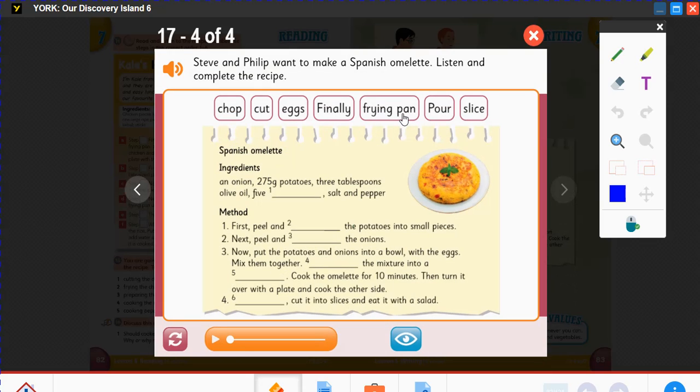Okay, we have here a recipe that is uncompleted. There are parts of the recipe missing. You are going to listen to Steve and Philip, who want to make a Spanish omelette. Listen to them and complete the recipe. So while you are listening, you're going to complete the missing words here. And you have the missing words written here. Chop, cut, eggs, finally, frying pan, pour and slice.